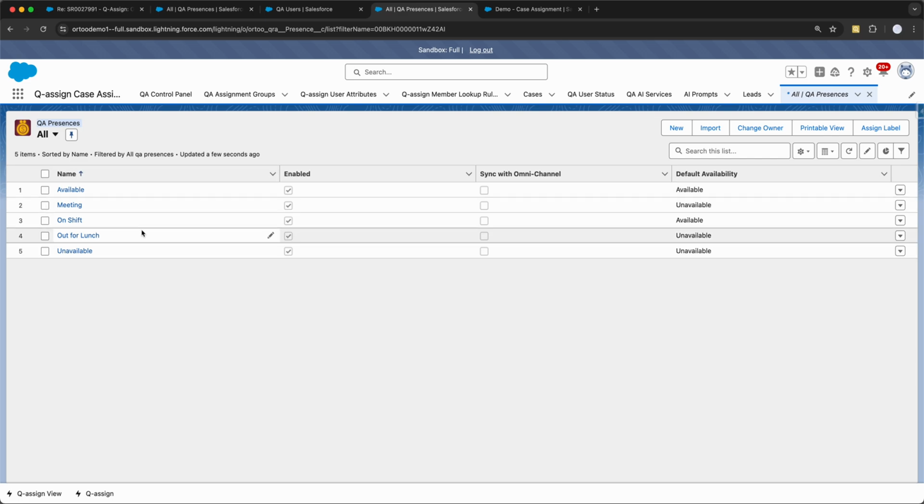You can see here's where we define those presences. There's a new tab called QA Presences where you define those presences. You can see a presence has a name, enabled or not, and an availability. This is the link with the QAssign assignment groups. The presence here will define the availability.